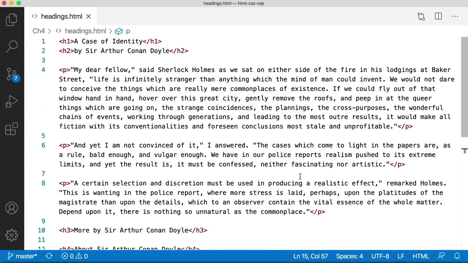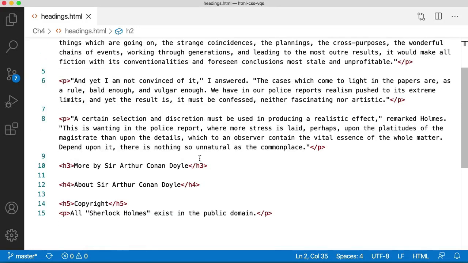The important thing to note is that an H1 is usually the only one on the page. H2 will stand for the second most important text. So we've properly applied an H1 to the title of our story and an H2 to the byline. And then H3s will break up large sections of a website.